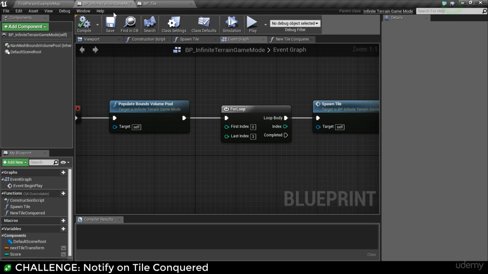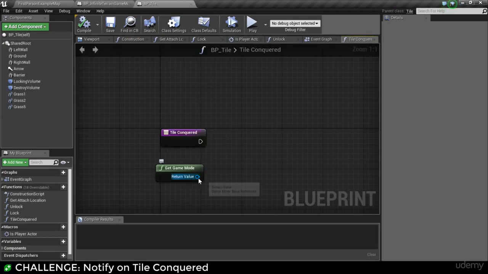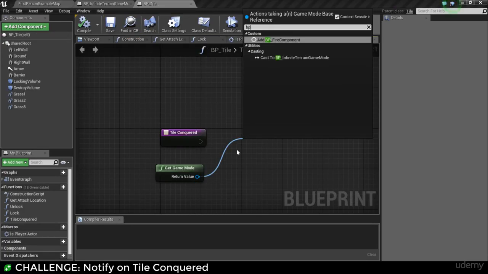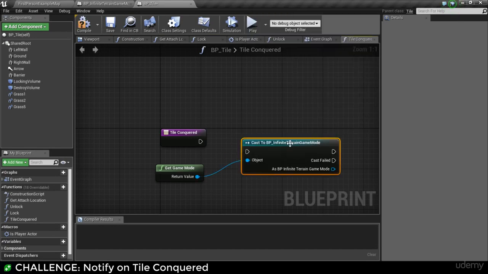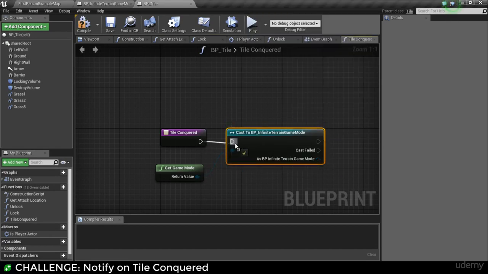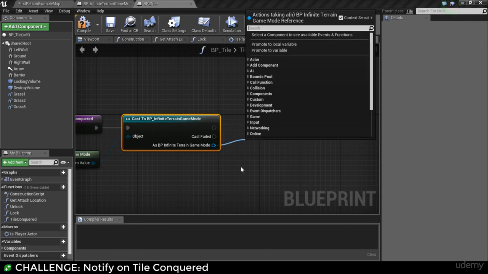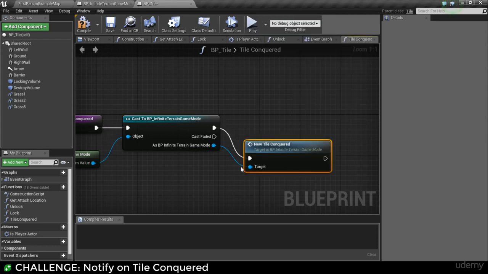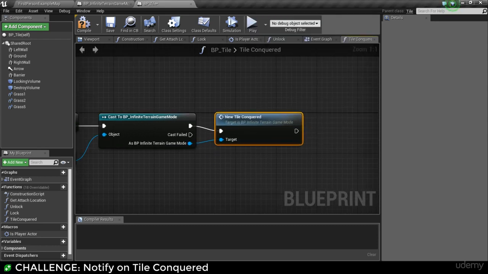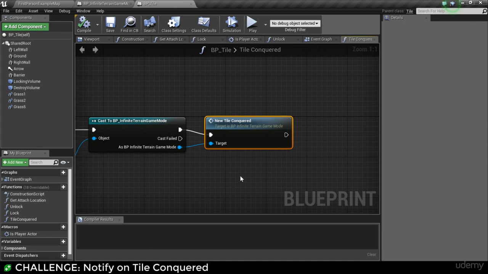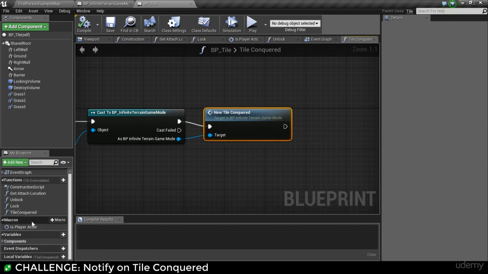Okay, so let's dive back into the BP tile. Let's do our cast now to BP infinite terrain game mode, which we can happily cast to. I'm going to put my execution pin through. And now using our casted BP infinite terrain game mode, I am going to call a function. What function am I going to call? Well, funnily enough, it's going to be new tile conquered, which gives the notification of a new conquering of a tile. And if I am not careful, this is going to lead to multiple calls to new tile conquered, and we don't want that. We want just one call to new tile conquered.